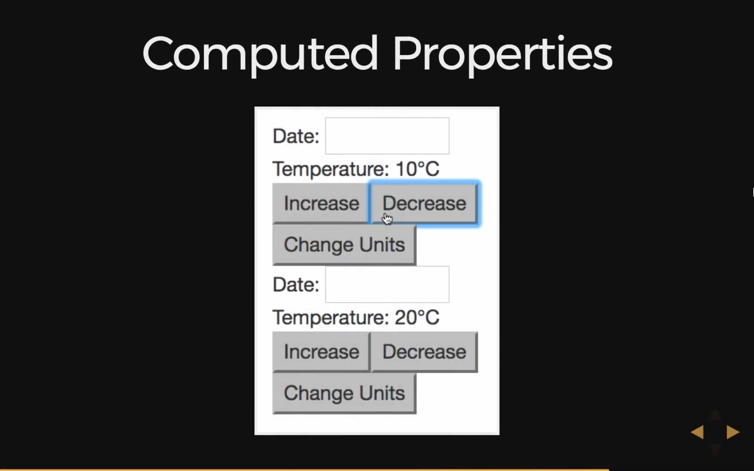As you can see here, now if we decrease the temperature below 10 degrees Celsius, we get cold, and if we go above 40 degrees, we get hot, and again, both components are independent of each other.